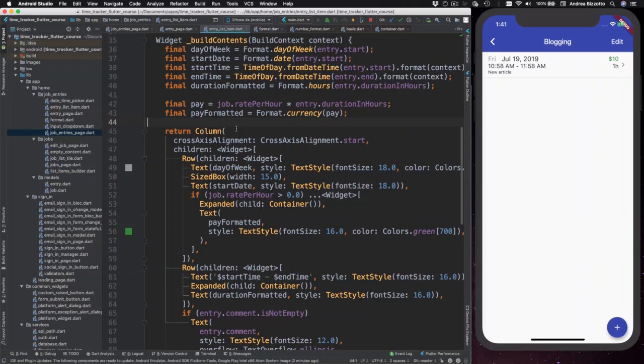In this video, we are going to review this code that I'm using to format some strings. And as you can see here, I'm defining some final variables, and these use a number of different methods to format some strings based on the values inside the entry and the job values.